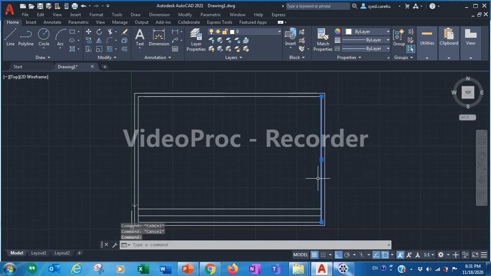See, when you click here, only one line is getting selected. We need this result only. So for that we exploded this part. Okay, now each line is different. Each line can be selected differently. So this is the use of explode command. Now type escape and press escape to come out of all commands.